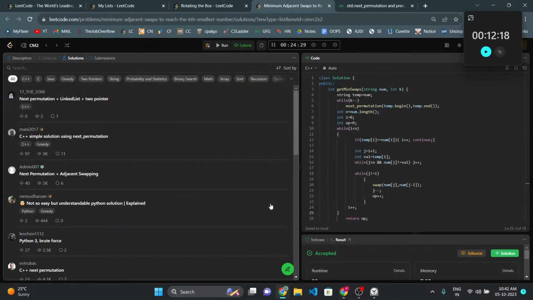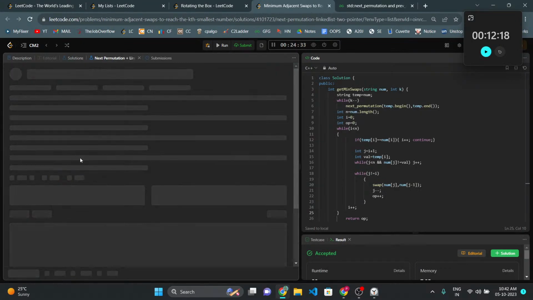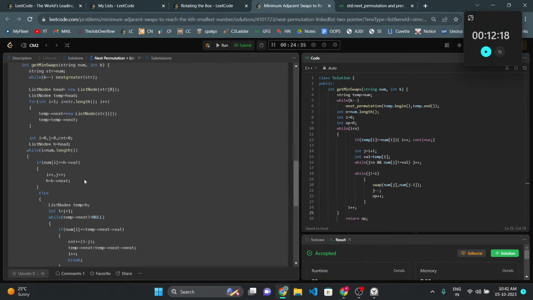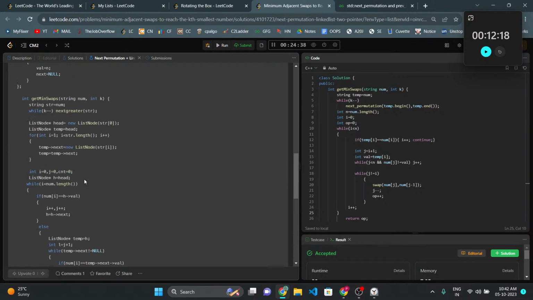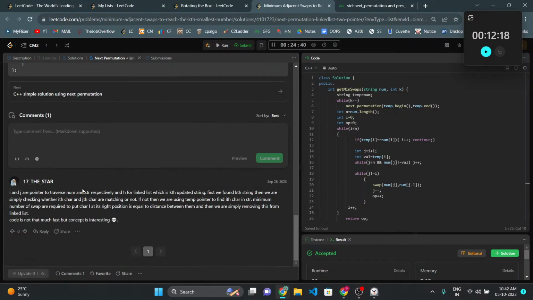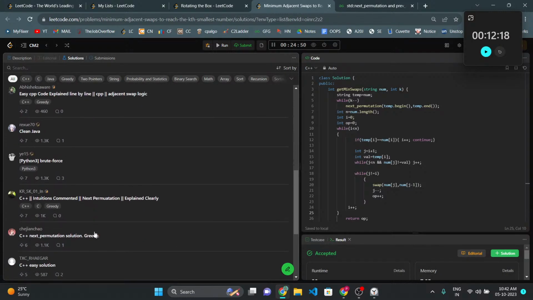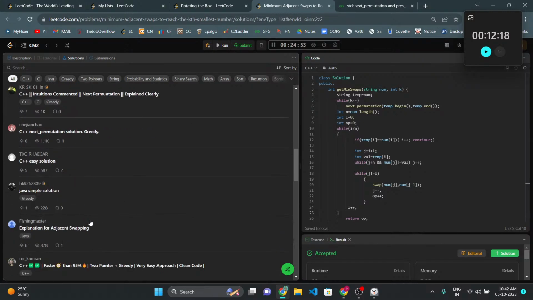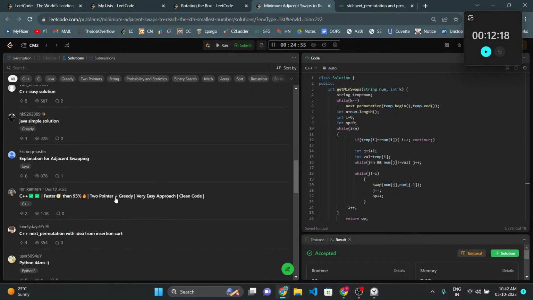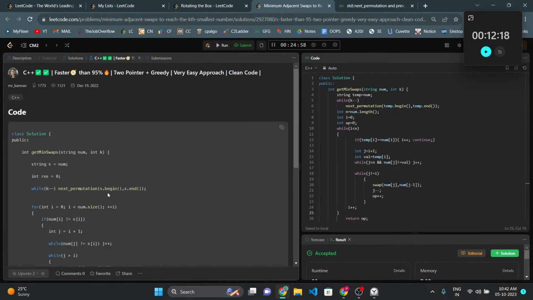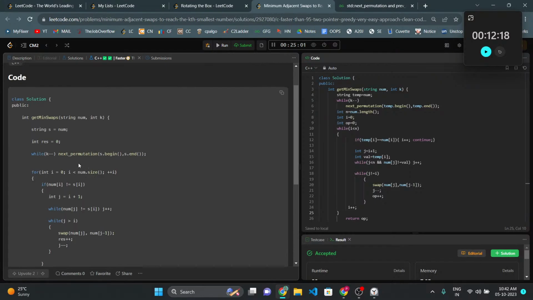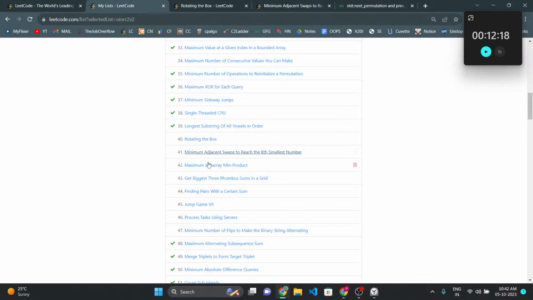Okay, let's move on to the next question. Let me see what they have done. Oh my God, they've used pointer, linked list. I don't think so. Next linked list is not in the adjacent swapping. Next combination. I think this is the two-pointer approach. Okay, they have done the same thing. Let's move on to the next question.